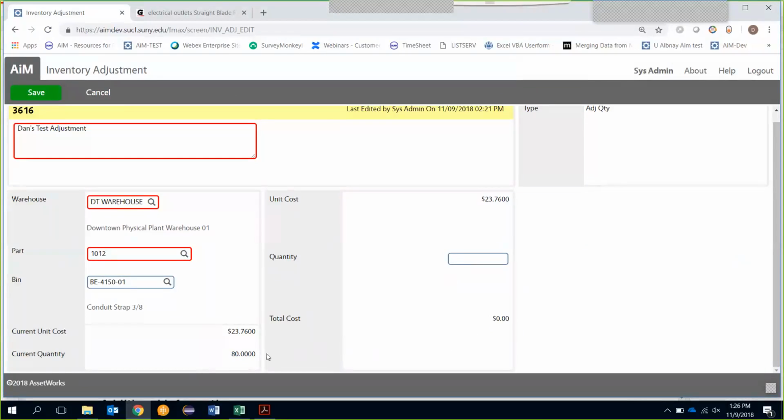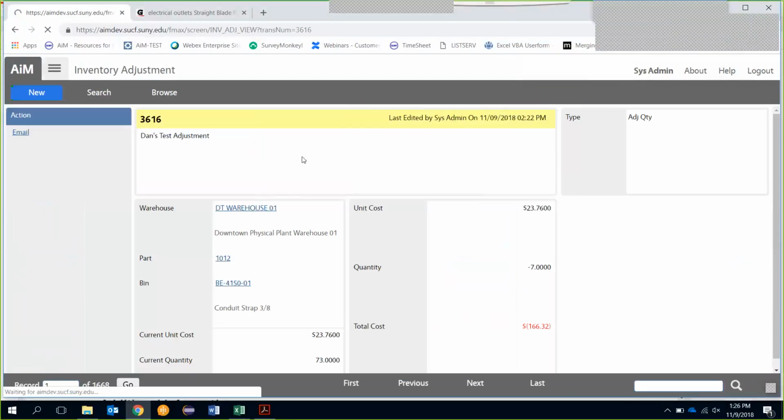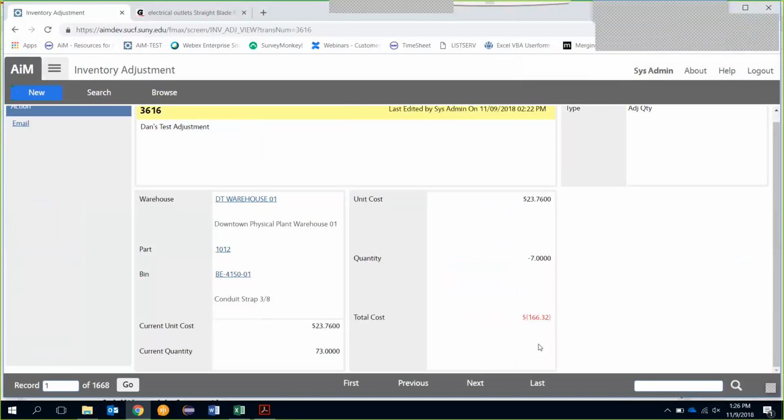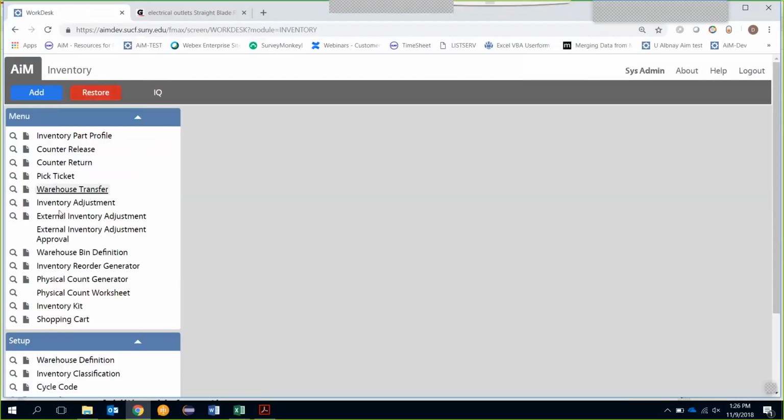So say I did my count and I only have 73, I don't have 80, I want to put in a -7. So then when I save it, now it shows me my cost went down $166 and my current quantity is now 73 because we subtracted 7. So that's one way of doing an inventory adjustment.